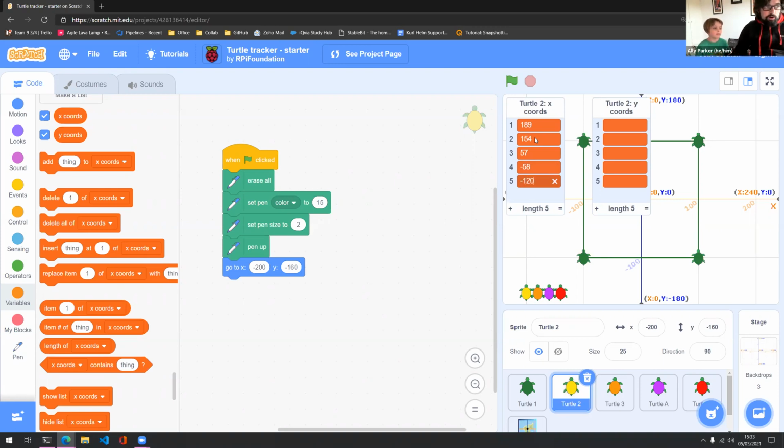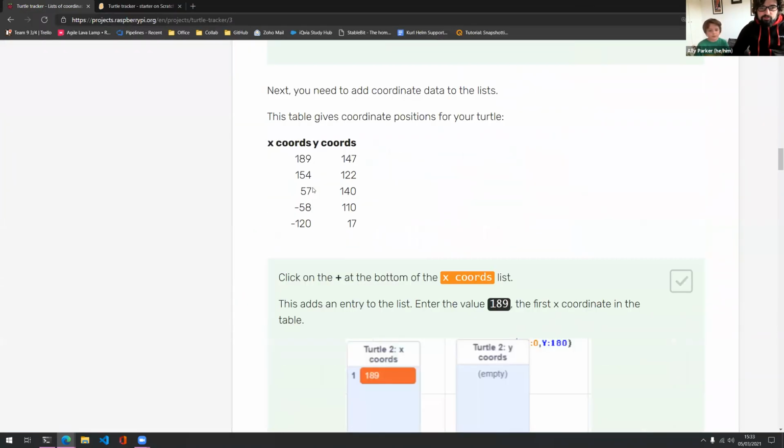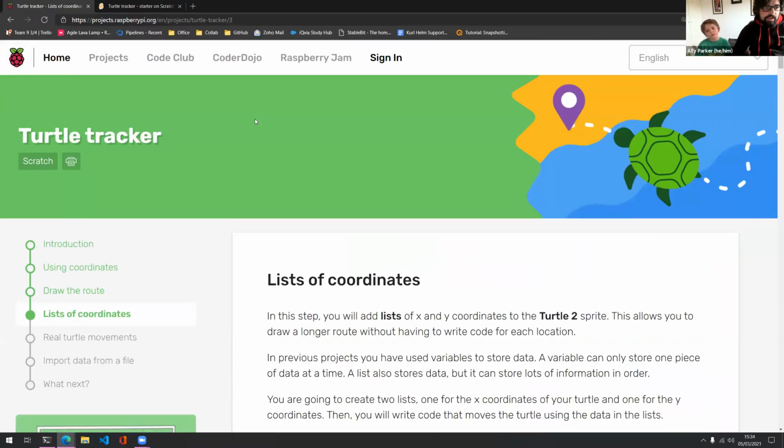Now, don't worry if you're wondering where these numbers are coming from, they're all on the instructions that I sent across earlier. They're all down here on page 3, I think, the list of coordinates.